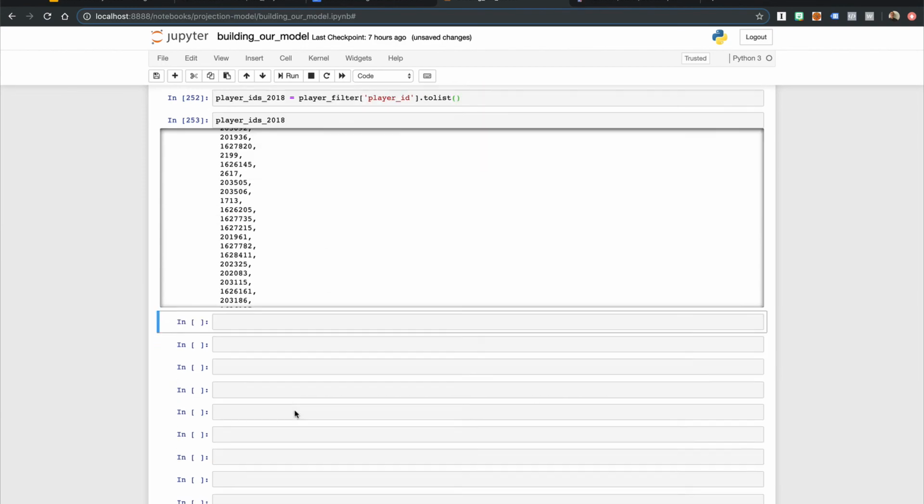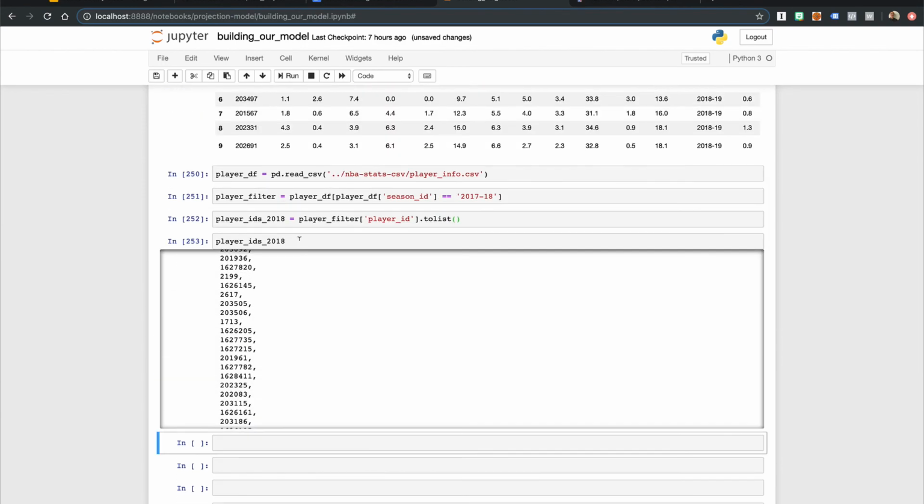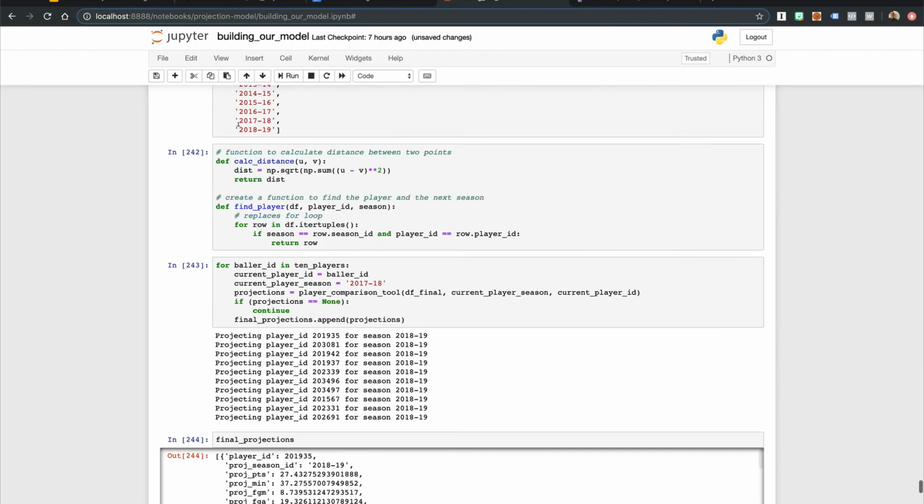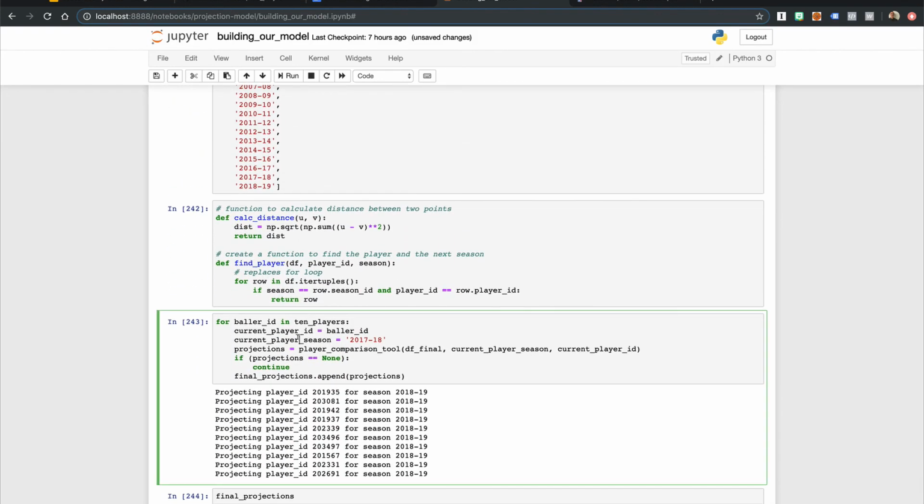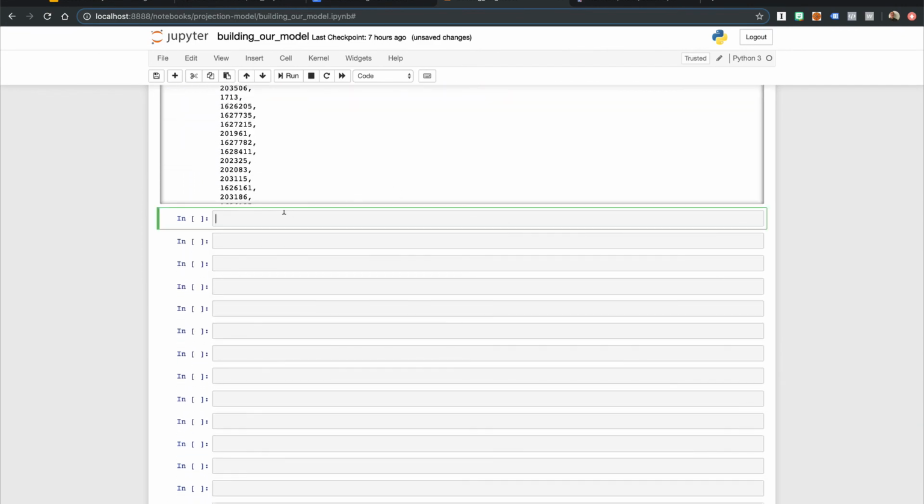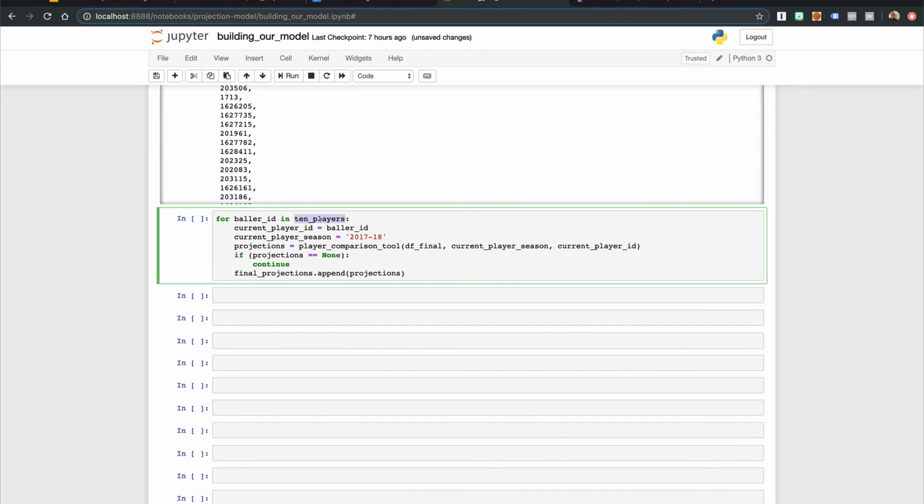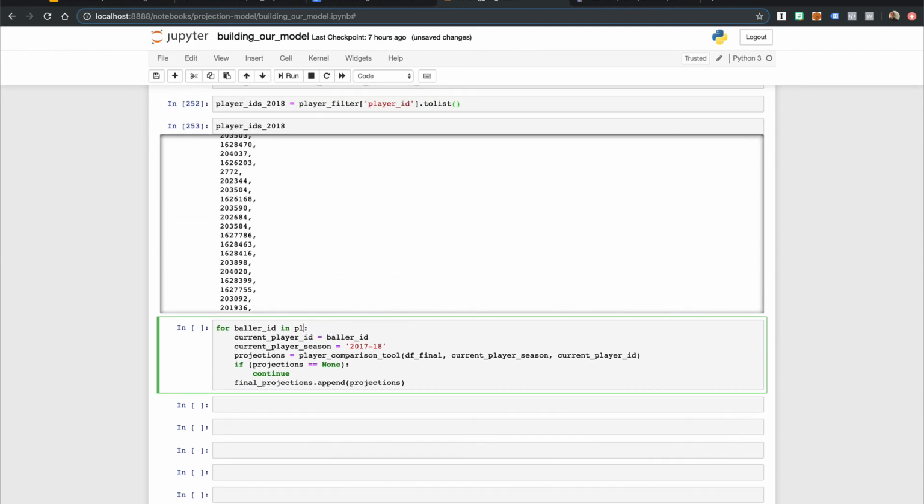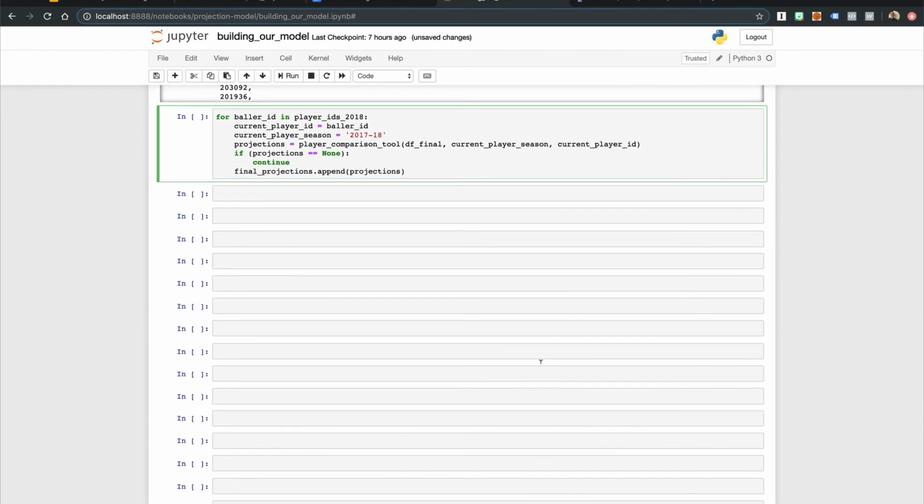So here, what we would do is go grab our previous for loop, let's copy this. And instead of our 10 players, we would write in player_ids_2018. And you would run that. And I'm going to run this offline so we don't have to wait for it to run all 150 players. But what we're also going to do is just add one more thing here to help with the measurement down the road.